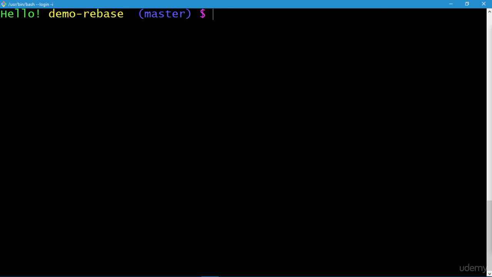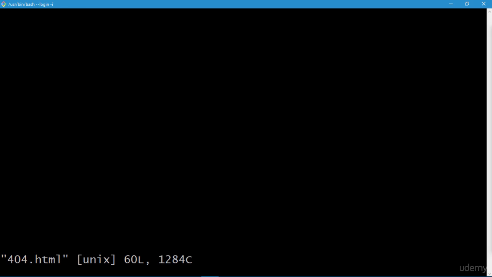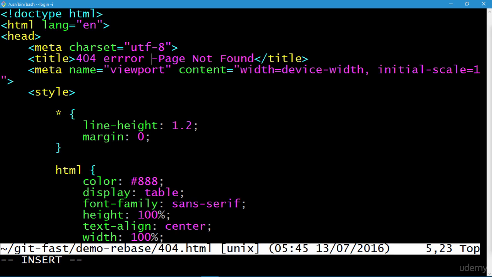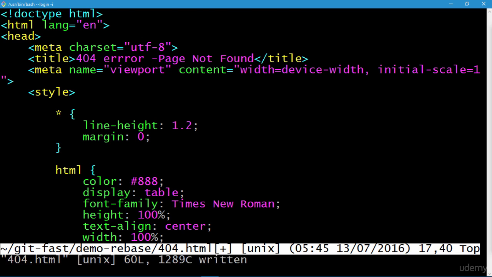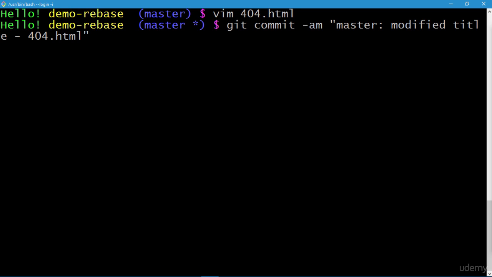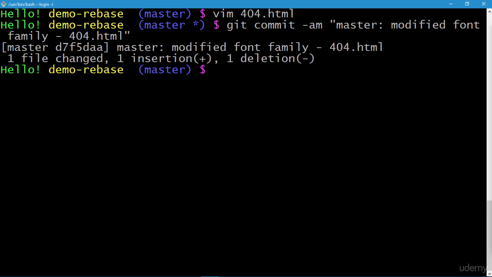Let's make our last commit. So vim 404.html, press I key to insert, and we change the font family over here. Let's have Times New Roman instead of sans serif. Press escape key, :WQ to quit and save. Let's do an express commit once again. The file remains 404.html and we change to modified font family. Press enter and the commit is done.